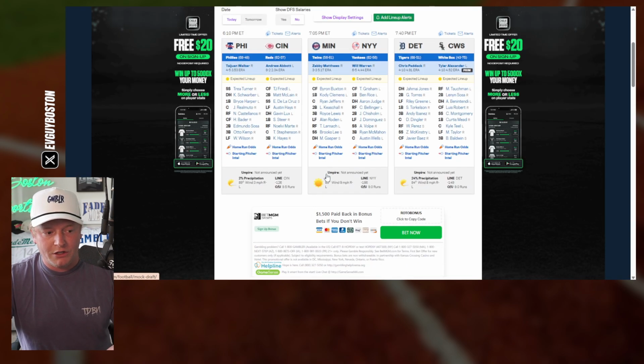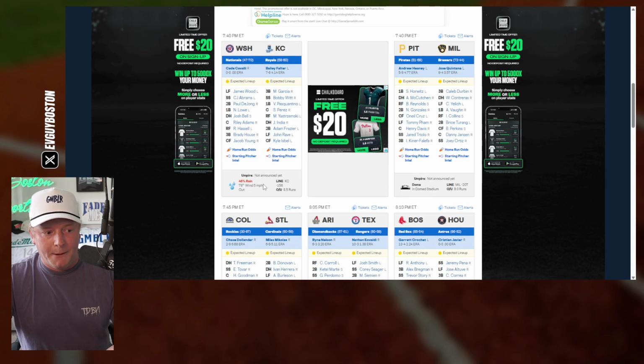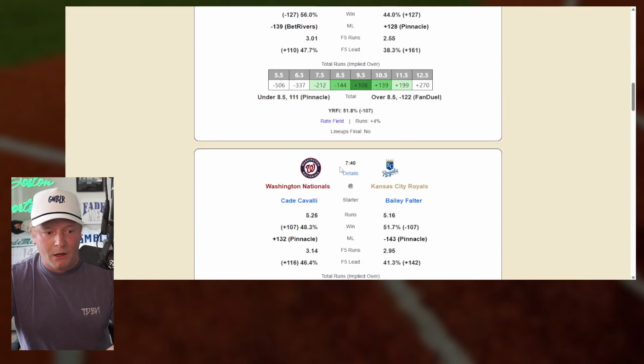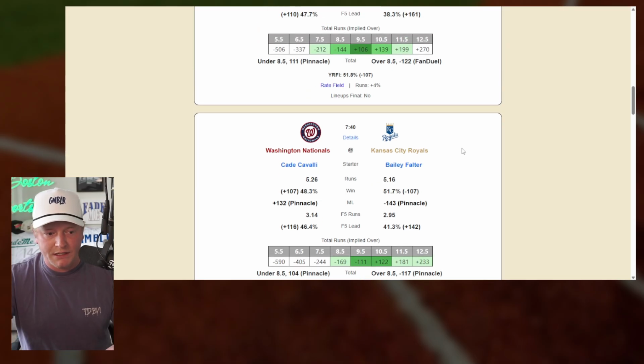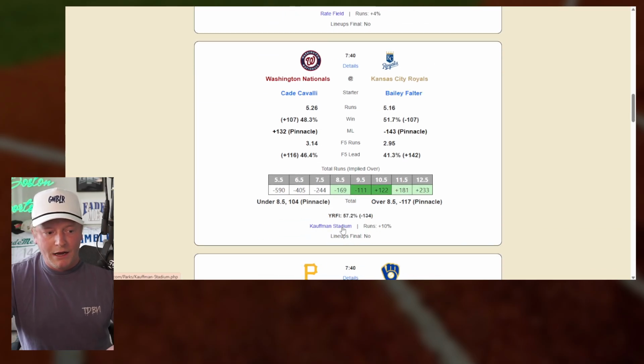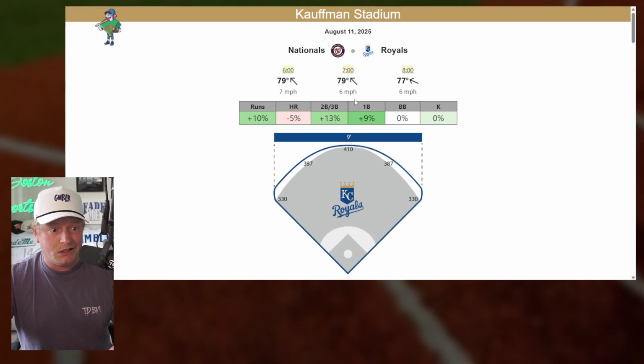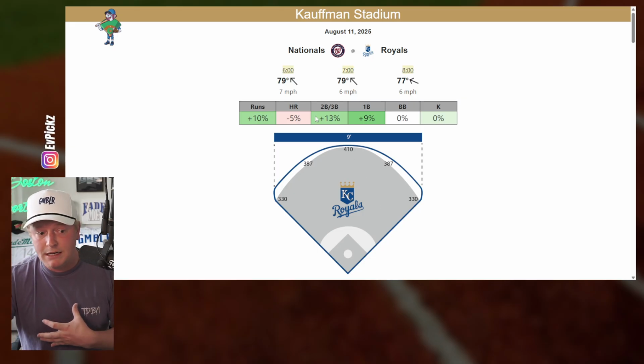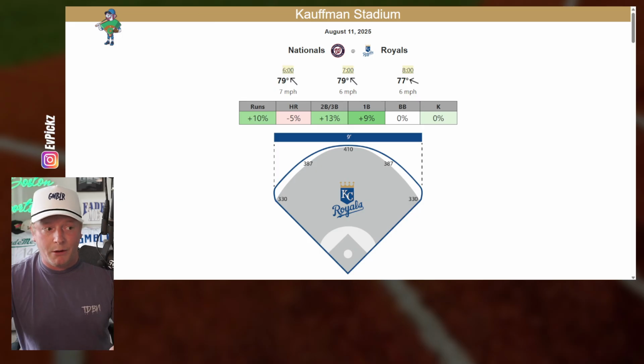If we check the weather, we can just look at it real quick right here. Little bit of rain, but 5-mile-an-hour winds. If we use Ballpark Pal, you can see 5.16 runs projected for them at Kauffman Stadium today. Looks like we do have wind blowing out to the outfield. This is a ballpark that doesn't necessarily give up all the home runs, but if you can get the ball in play, you can definitely get some extra base hits and whatnot.